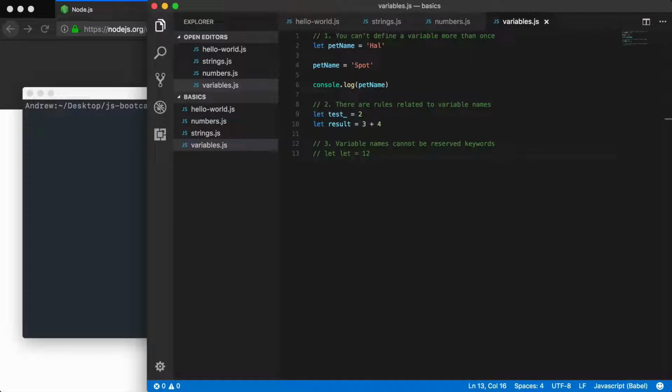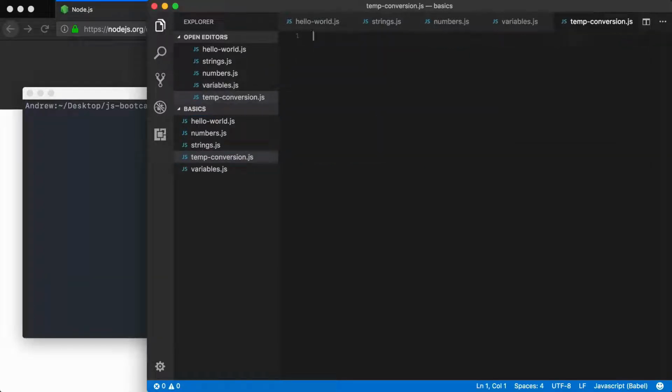So we'll start off with a temperature in Fahrenheit, and it's going to be your job to convert it over to Celsius and Kelvin, printing both of the converted values to the screen. Let's kick things off by creating a new file for this little project. Right inside of the basics directory, we can call this one tempconversion.js.